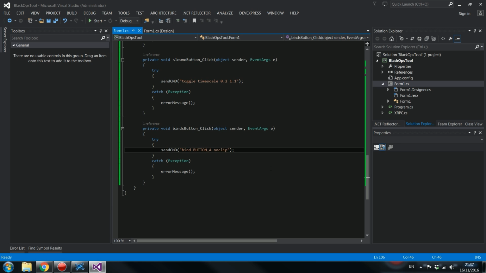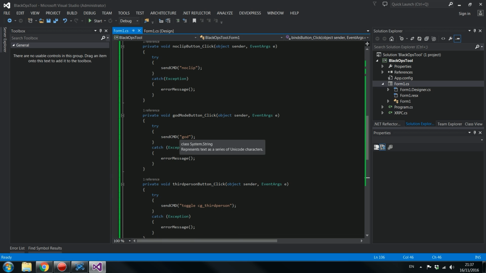And another thing you can do is you can also bind multiple commands. You can even send multiple commands. If I wanted to send God mode plus cg_fov 100, which would change my field of view. So I did this in the God mode command. So rather than having to send a separate command or run the function a second time to run a different Dvar within the same button, I can just do it within one command by separating it with a semicolon right here, as you can see.